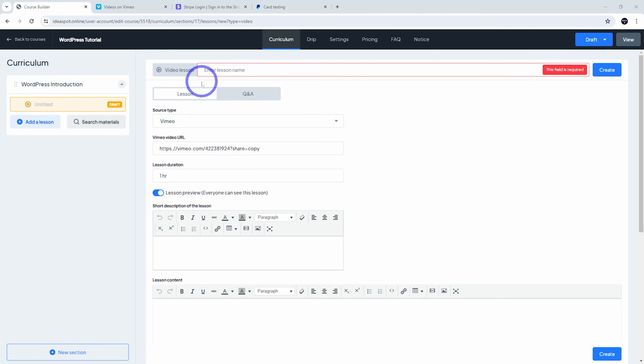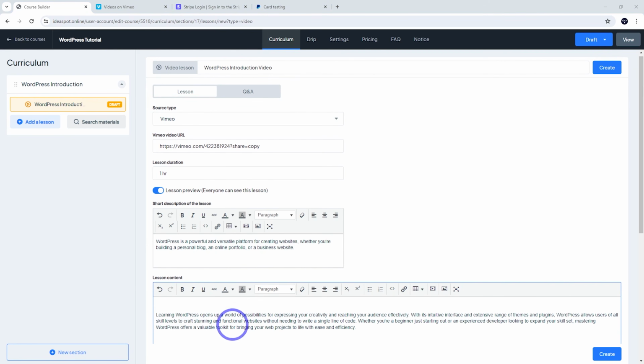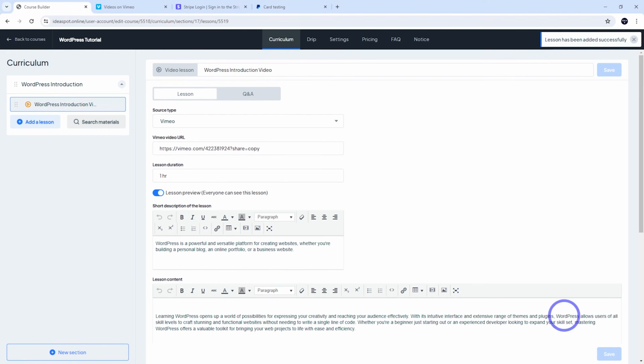And don't forget to put in a name for our video lesson up here, WordPress introduction video. And a short description and some lesson content here can be added too. So I've just added some text in here as well, and we can go ahead and create. After clicking create, it'll set your course as a draft. So when you're ready to publish it, let's go ahead and publish there. Publish successfully.